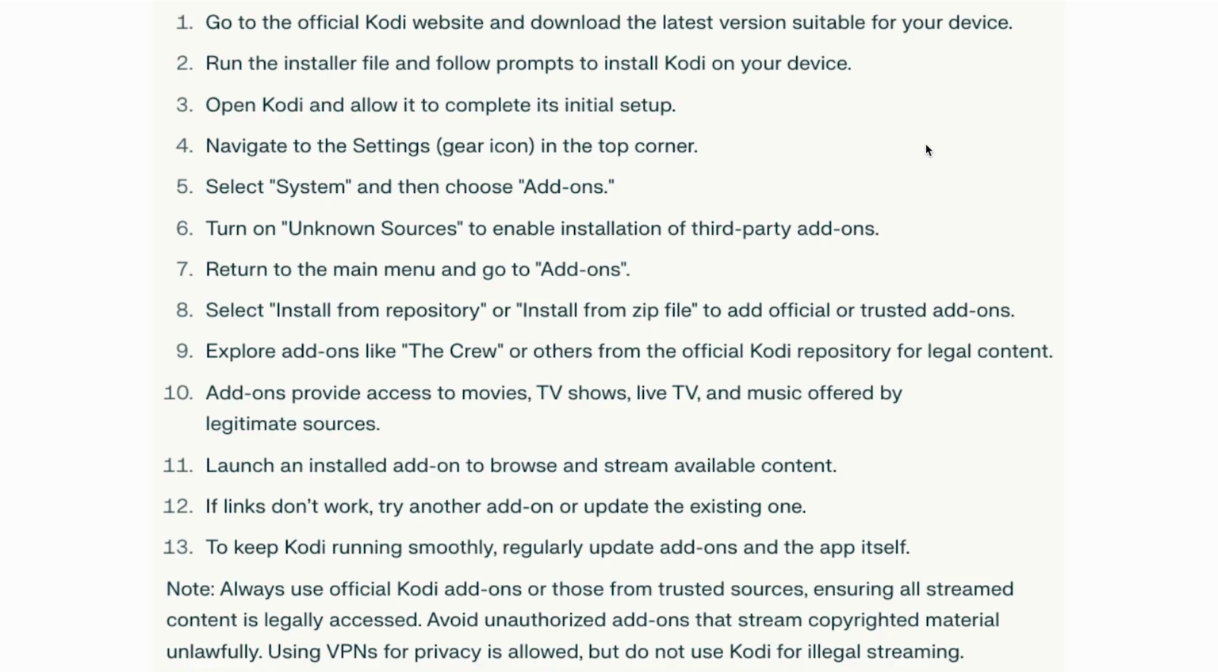Explore add-ons like The Crew or others from the official Kodi repository for legal content. Add-ons provide access to movies, TV shows, live TV, and music offered by legitimate sources. Launch an installed add-on to browse and stream available content. If links don't work, try another add-on or update the existing one to keep Kodi running smoothly.